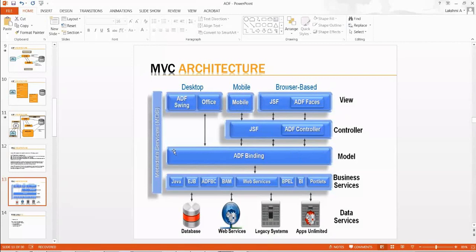We have seen the model where we have created the entity objects, view objects, and application module. In all these cases we are pulling the data from the database. Not only from the database, we can pull data from web services. That's what we're going to see tomorrow. We can also pull data from legacy systems if we have that level of provision, and from other applications too. So the model and business services come together.